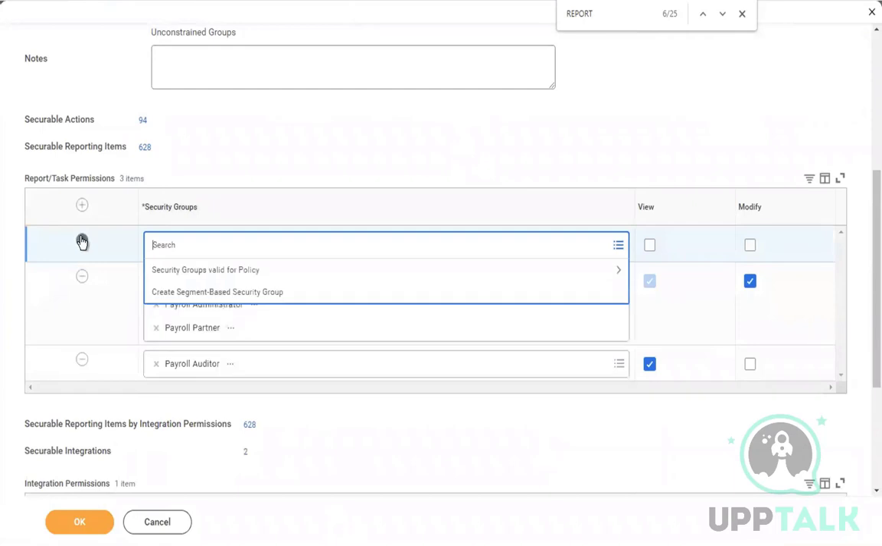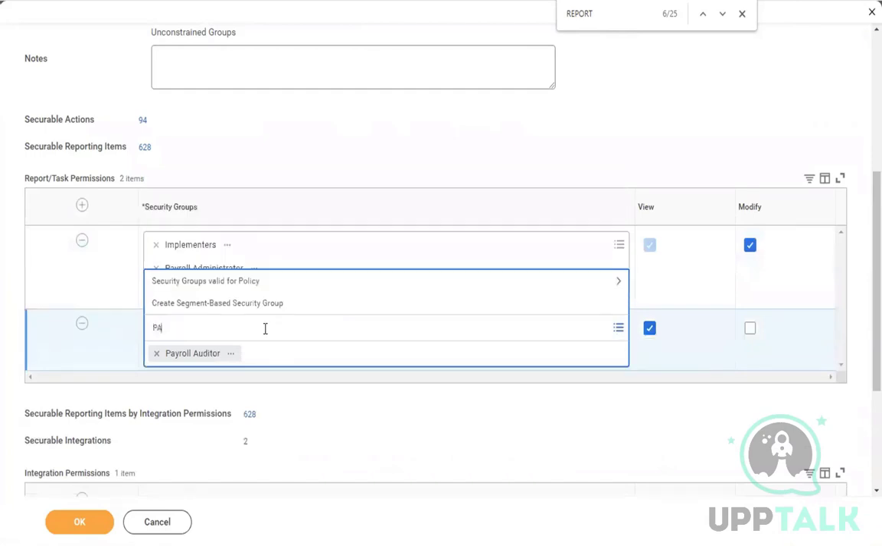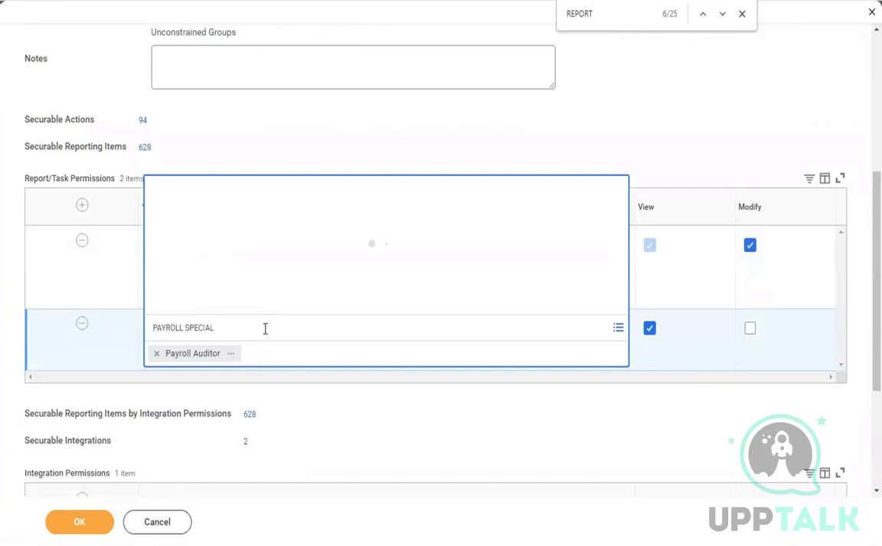Okay, instead of more rows, let me go with this. Since someone has already granted view access, bring the role here, payroll specialist.